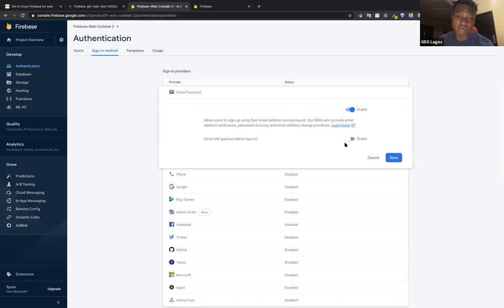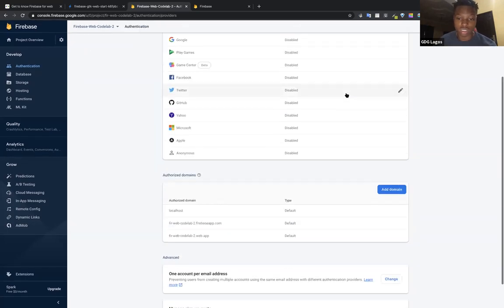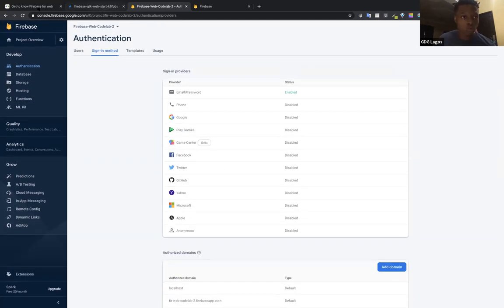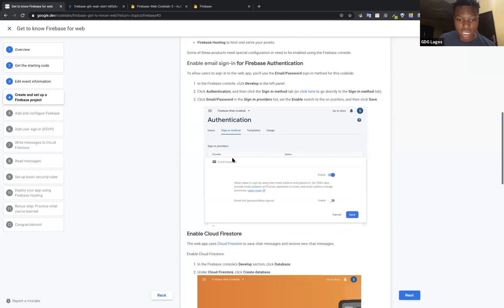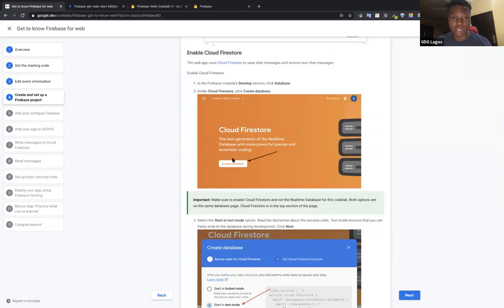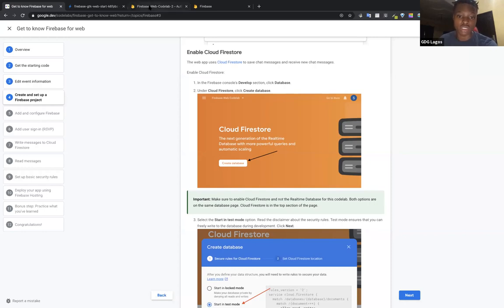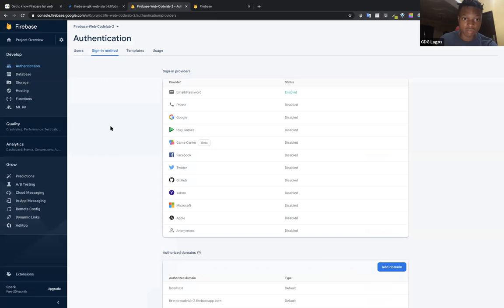In this case, we won't be enabling the passwordless sign-in because we want to use an email and password for our users. But you can create all of this and more using anything that you want. Once we've enabled that, we can then go down and also enable Firestore. As Femi already explained, Firestore is a NoSQL database that we can use to manage our Firebase applications, for storing our data.